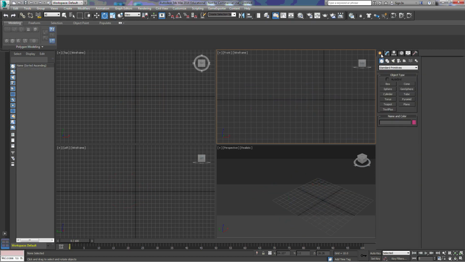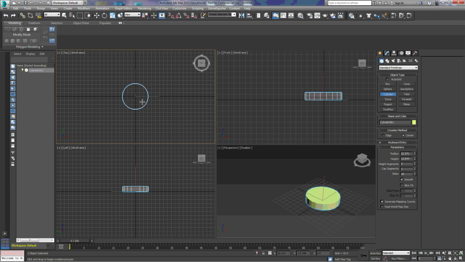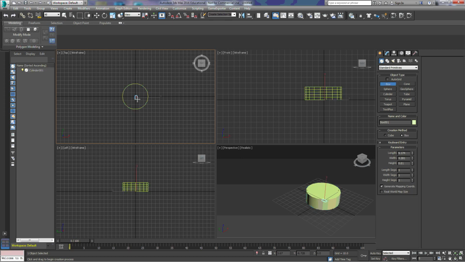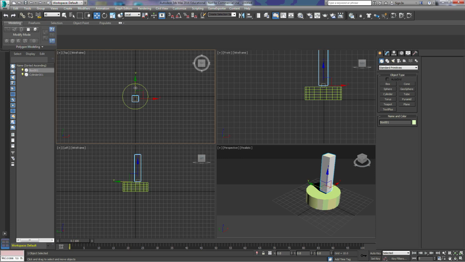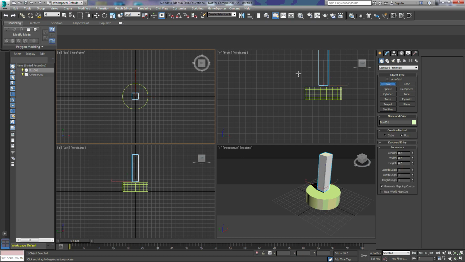We're going to delete that. I'm going to set up a real quick little robot. And we're not going to spend a lot of time on this, but we're going to use it to look at the hierarchy of the links.